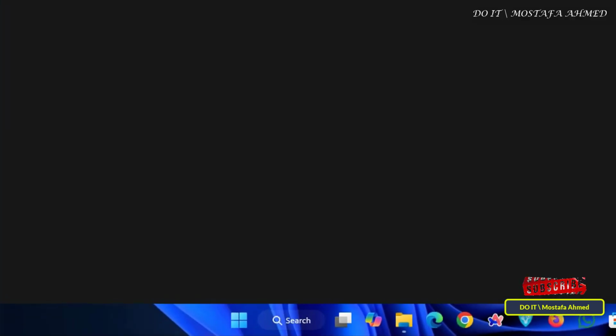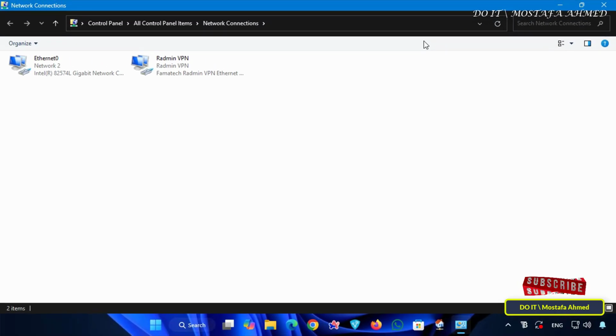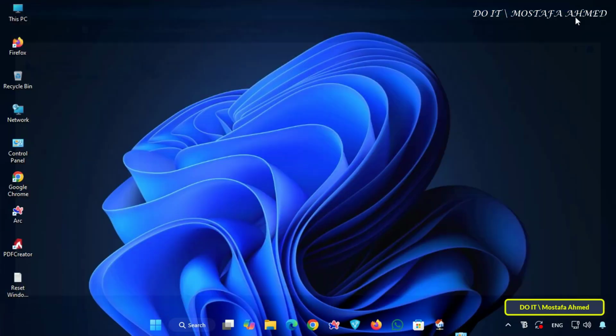The next command is ncpa.cpl, which directly opens network connections. This is important because it displays all your Wi-Fi and Ethernet adapters, and you can enable, disable, or troubleshoot your network connection. If your internet connection suddenly drops, this is a quick place to check.